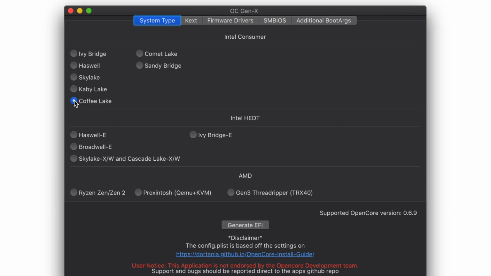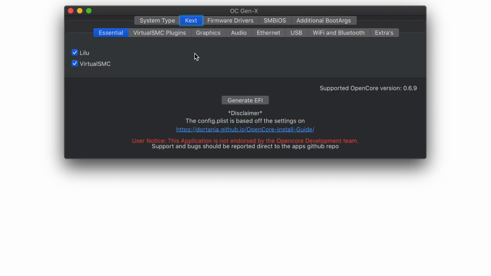On this first screen, under System Type, choose Coffee Lake. This is a reference to the specific type of processor I got for this build. If you are using a different processor, you may have to select something different here. Look in your processor's documentation to determine the name of the microarchitecture it uses. Getting this right is very important.